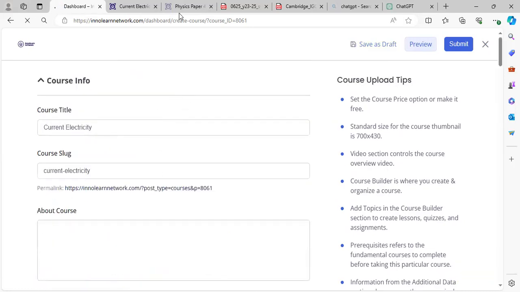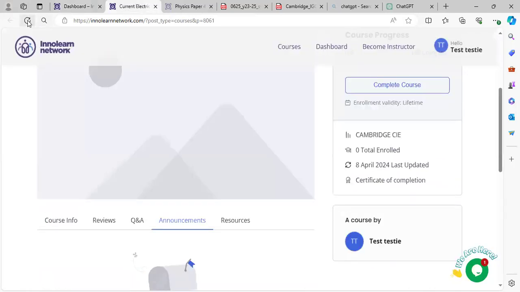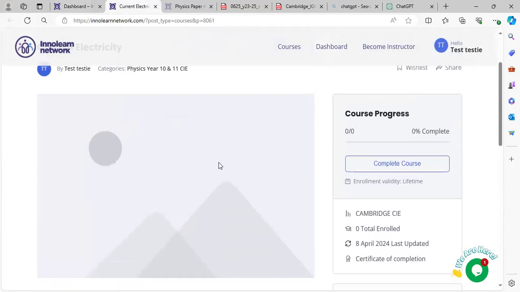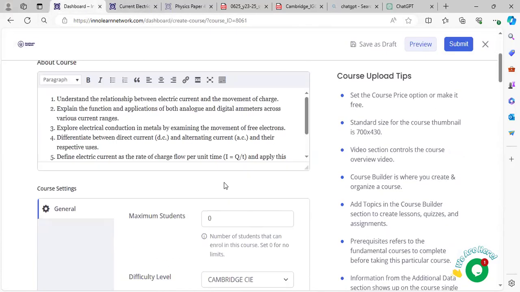Whenever you preview, when I come to this side, we had already opened this course here, so I'll just reload the page. You can see here that is what we have done. This is current electricity. The category comes up here: physics year 10 and 11 CIE. So that part is done.